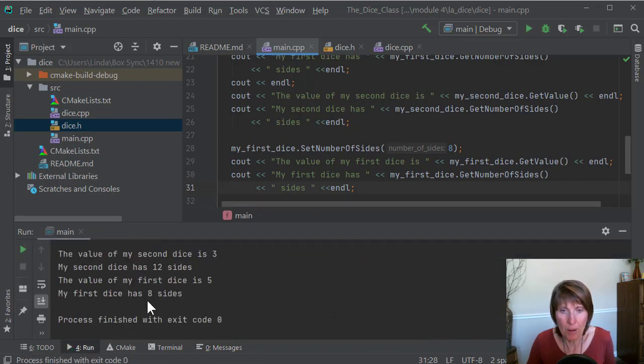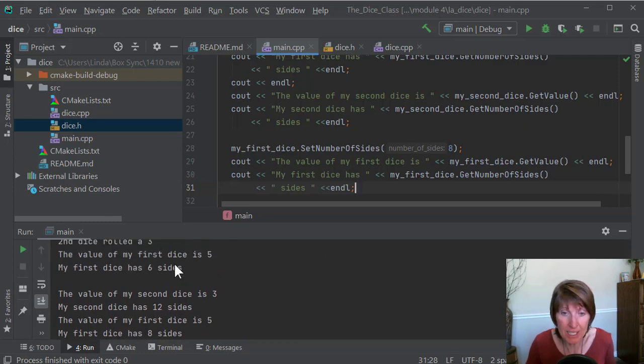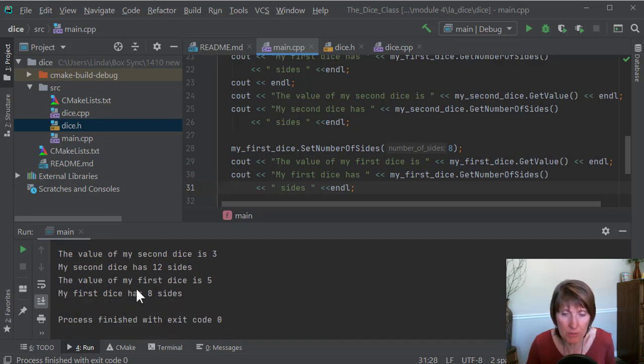And there, we were able to set the value of my... That doesn't look quite right. Oh no, there it is. My first dice has 8 sides, and the value of my first dice is 5. So it's just bunched together. That's what confused me, but there it is. So now it has 8 sides. Up here, it had 6 sides. Notice that value is the same. We didn't change the value. We didn't roll the dice. All we did was change the number of sides.